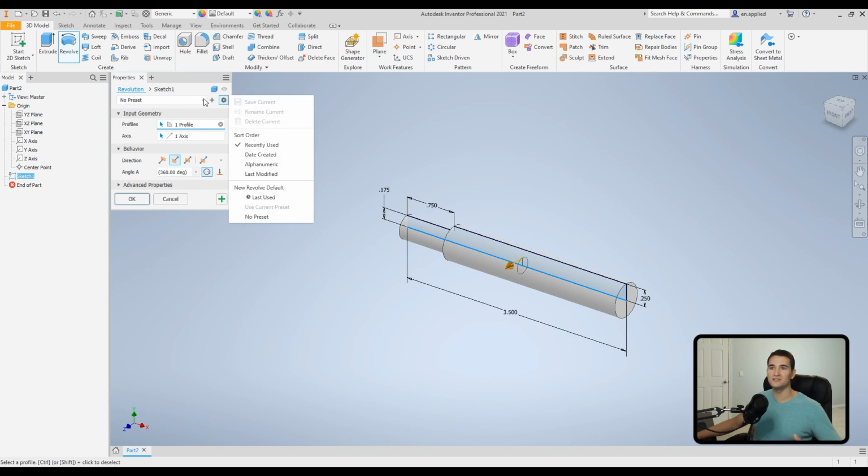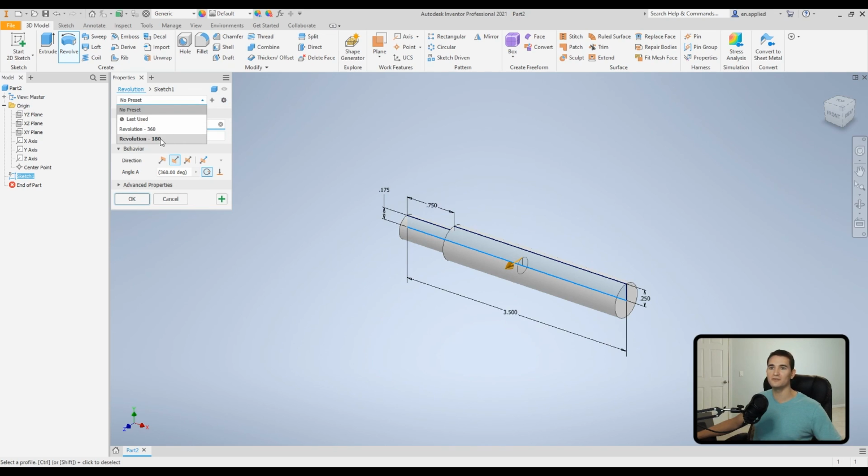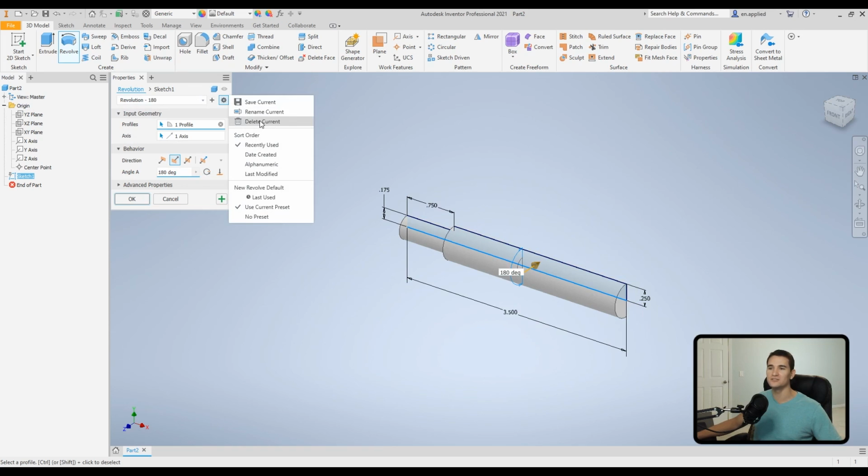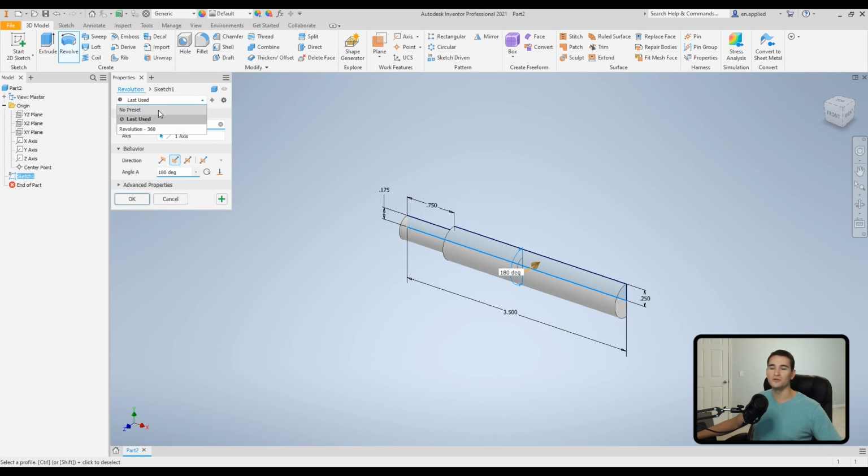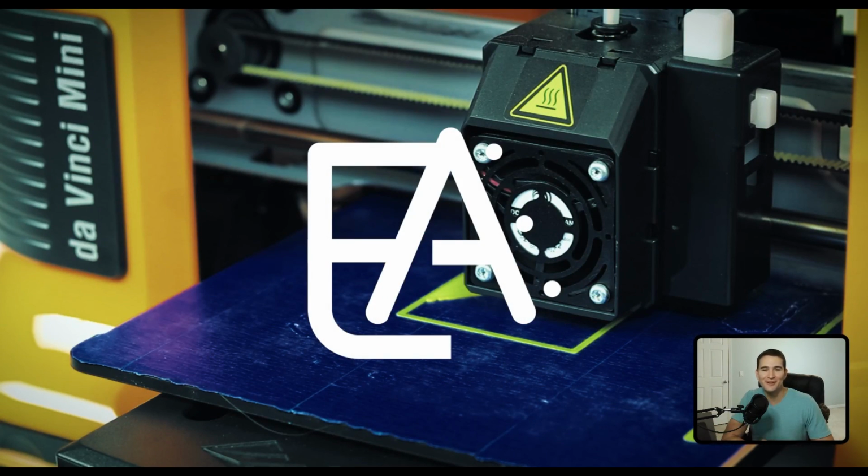And again, you can delete your presets. So let's say, for example, we stopped using the 180-degree one. We could go to the menu and then just click delete current, and that'll delete that preset from your drop-down menu. That concludes this segment of the Autodesk Inventor part creation module, where we took a look at the available Revolve function.